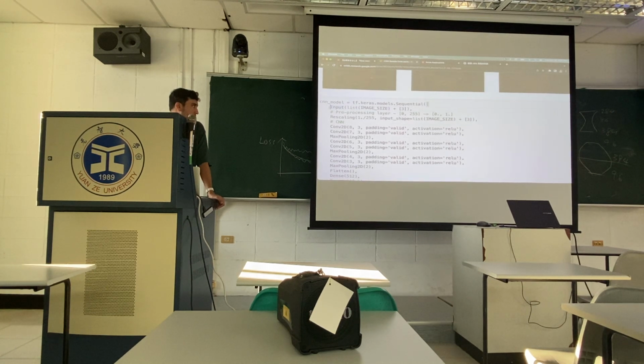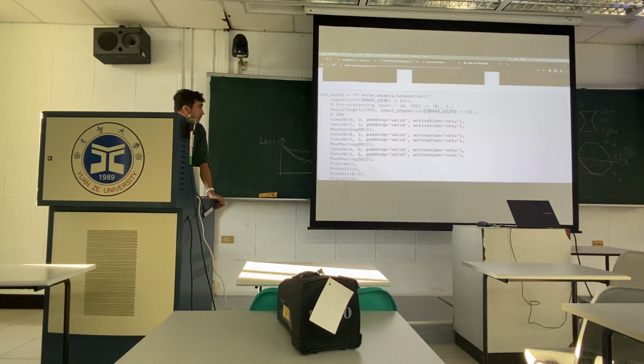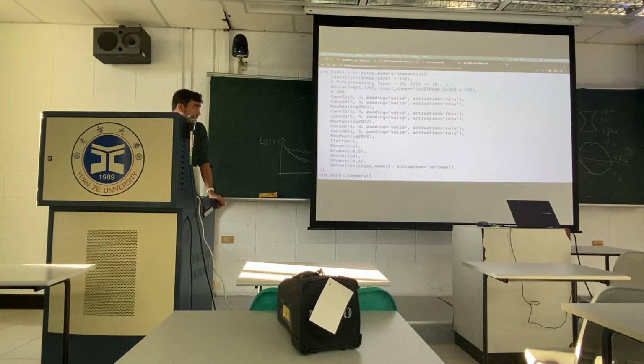So the first one must be an input, which is the image size and the number of channels. The second one is a rescaling. We multiply the input by this factor, right, to make it between 0 and 1. And we must specify the input shape, I don't know why. So the CNN was like this: two convolutional layers with a ReLU activation function and a max pooling 2D, which divides the image size in half.